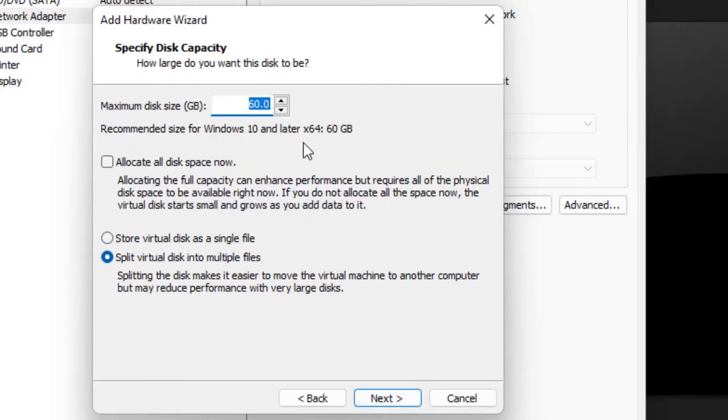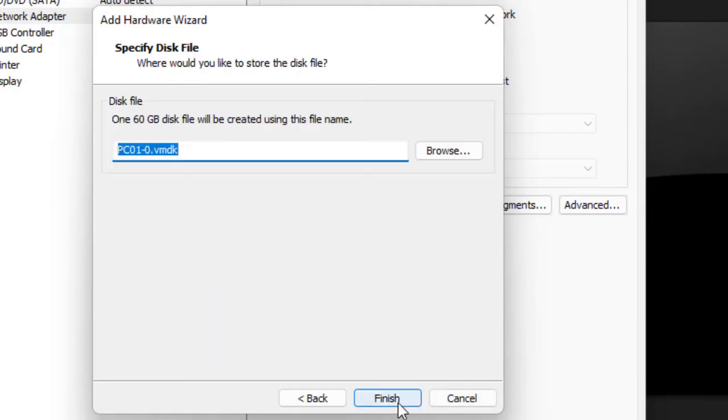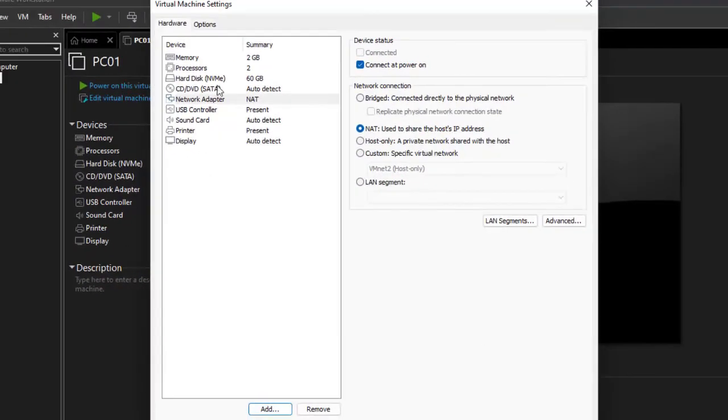You can see here the same. I have the size. If I don't want this size, I can increase it. I want it to store my virtual disk as a single file. So next. You can see this is done, and then finish. When I click finish, it will create it for me. I'm not creating one, so I will cancel that.